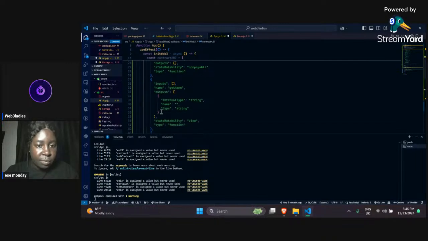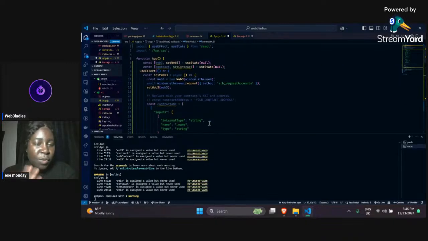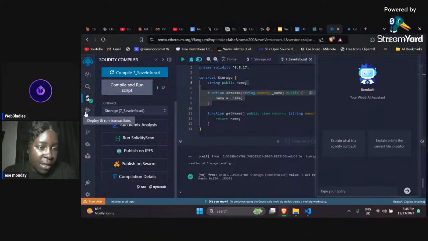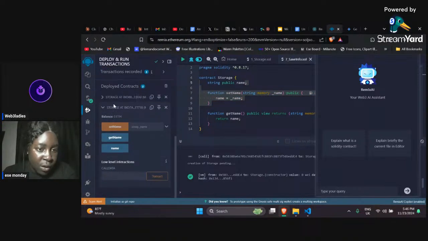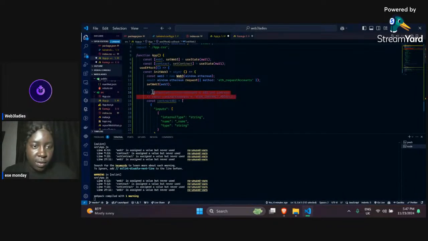Then get name returns a string, and there's also something called state mutability. When you dive into the world of Solidity, you see things like view, which is a state that you can view, and private. Basically all of that comes with learning Solidity. The next thing you need to interact with your smart contract is the smart contract address. Since we're done deploying this, we can copy our smart contract address from here, and we go ahead and uncomment this and put in your smart contract address.